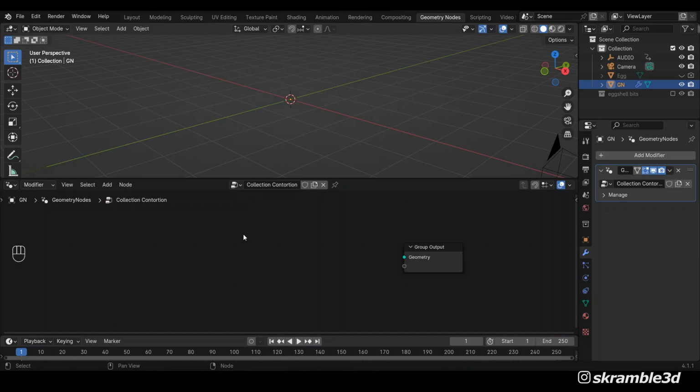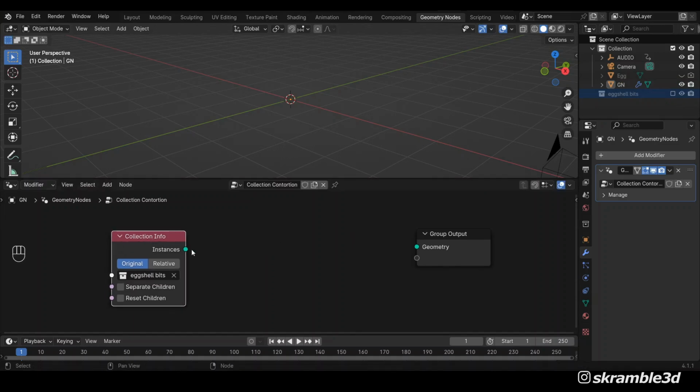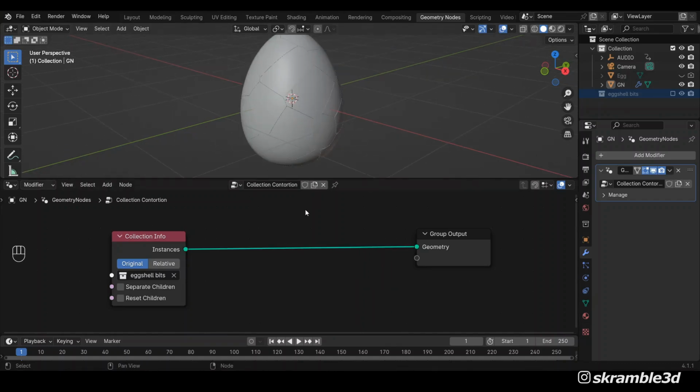What we do want is our eggshell bits. So clicking up here and dragging in, there they are. We can't see them yet because they're not hooked up to the output. So clicking this green circle to the right of instances, we drag a noodle out and stick it into the geometry output. And there we go.